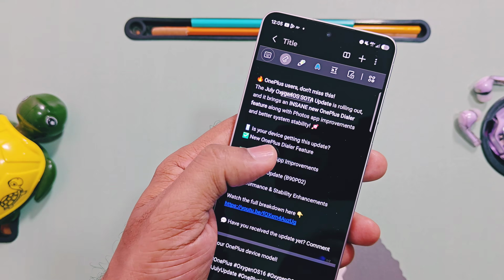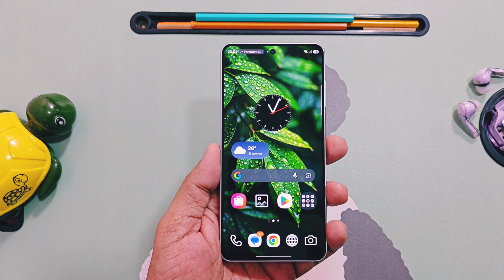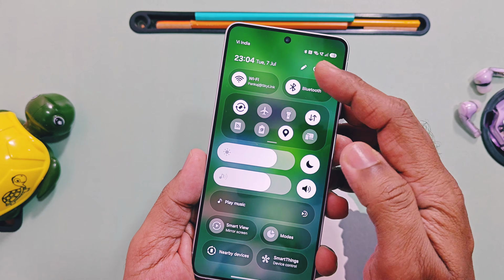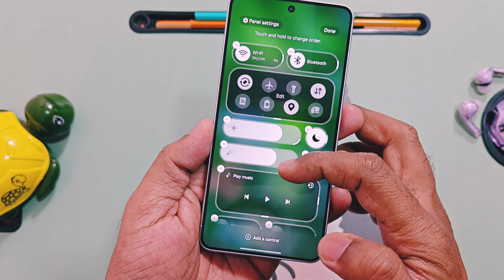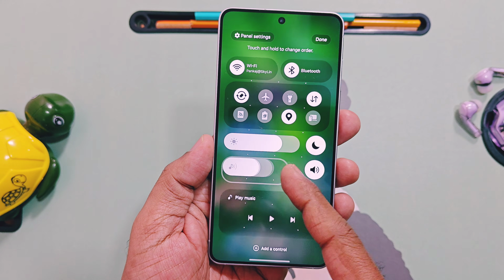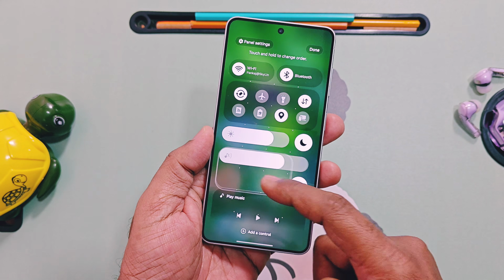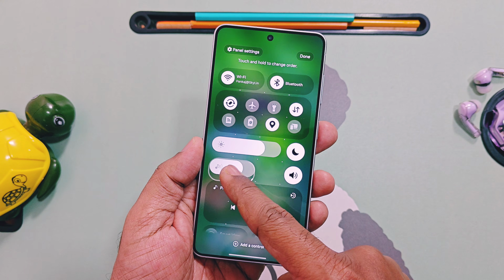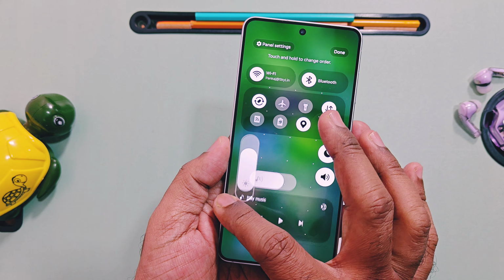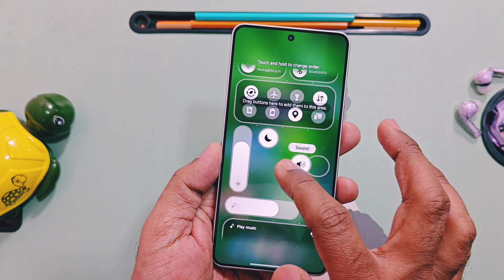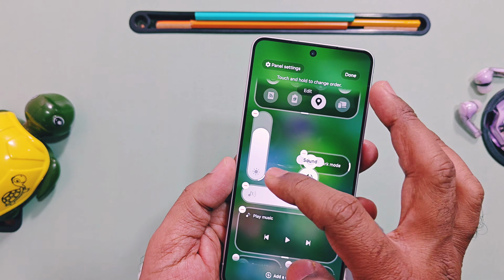The last and the most important feature of One UI 9 beta is the ability to resize all tiles in the quick settings panel, especially the brightness and the volume sliders. Simply tap on the edit button and you can resize the brightness and the volume sliders. They can now be arranged vertically or horizontally and can be moved freely anywhere in the quick settings panel. You can also freely move the media tiles anywhere in the panel.